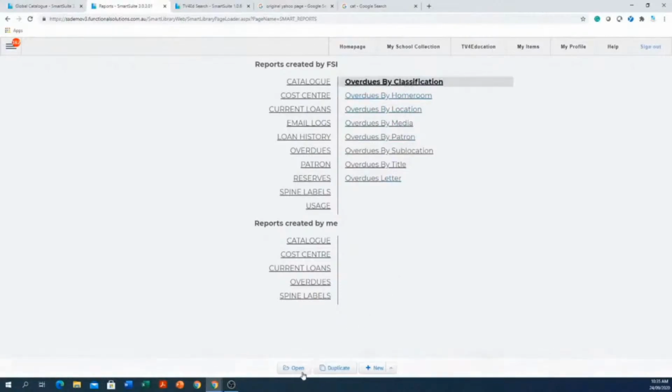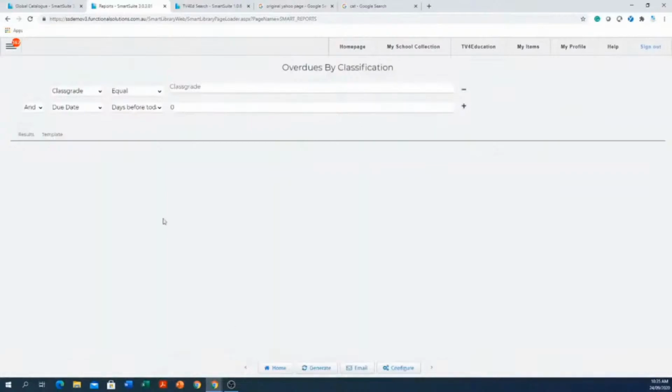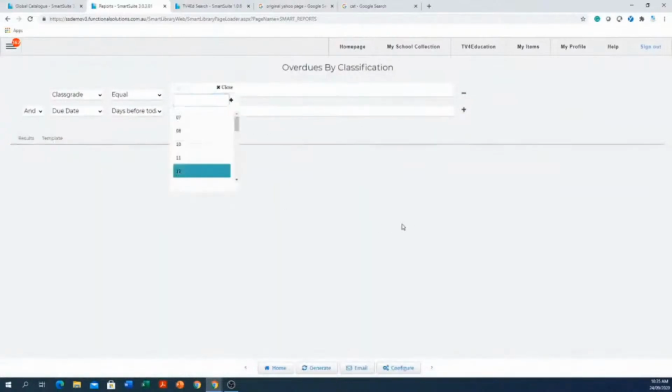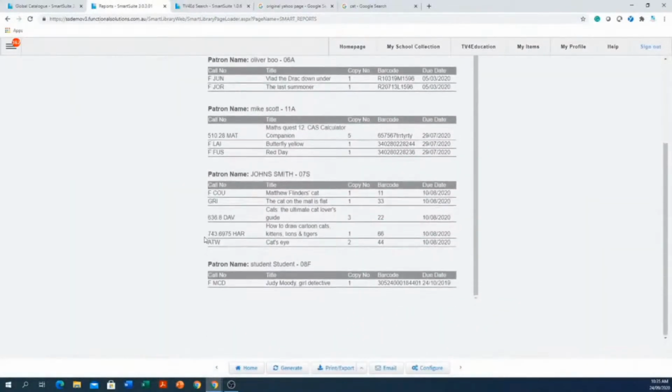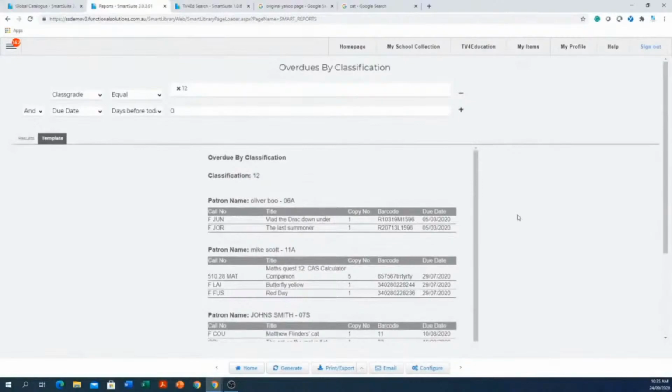So click on classification and go open, and it says choose your class grade. Well, I'm going to choose my year 12s. There it is, year 12. Just click out of there and it'll show you year 12. And you can go generate. And there's my year 12 reports. Okay. Now you can say, oh, that's my patron, Oliver Boo, Mike Scott, John Smith. I want to send this to the year 12 teacher.